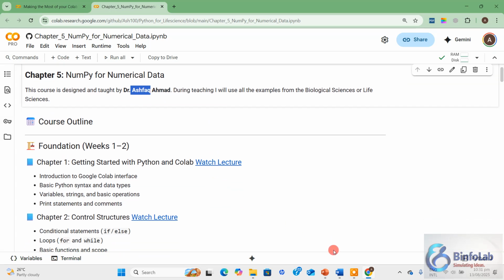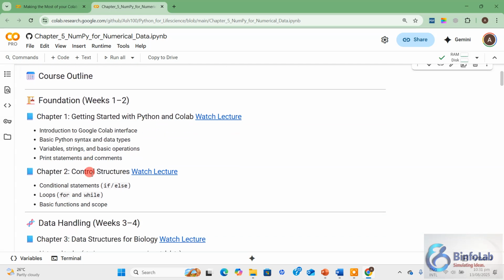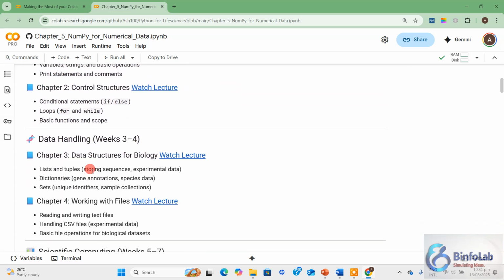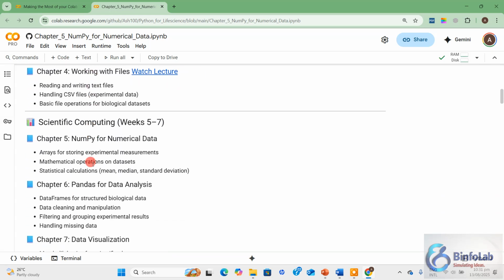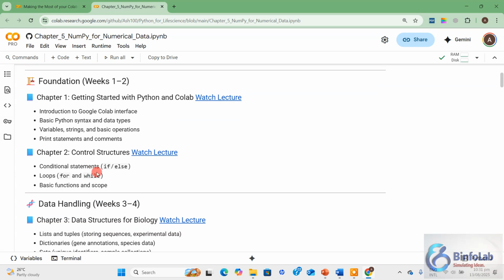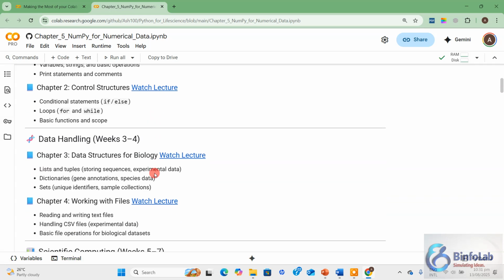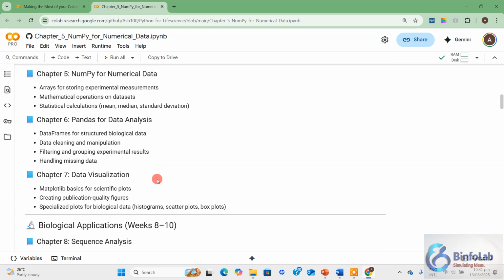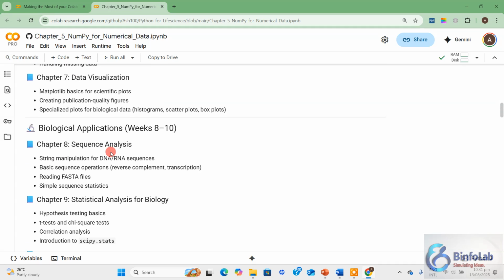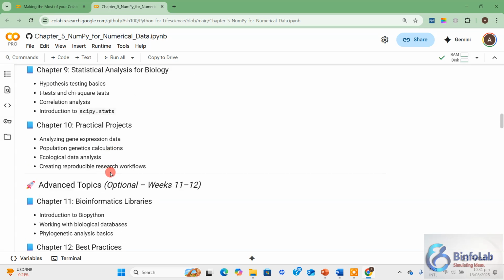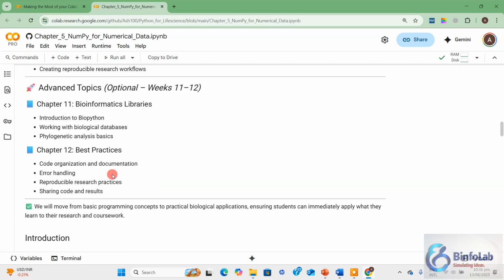Until now, we have covered chapter 1, Chapter 2 Control Structure, Chapter 3 Data Structure for Biology, Chapter 4 Working with Files. If you want to watch these chapters, then simply you can click these links and it will lead you to the particular video. Now, today we are going to cover NumPy for numerical data analysis. In this lecture we will get familiar with NumPy and what arrays are.